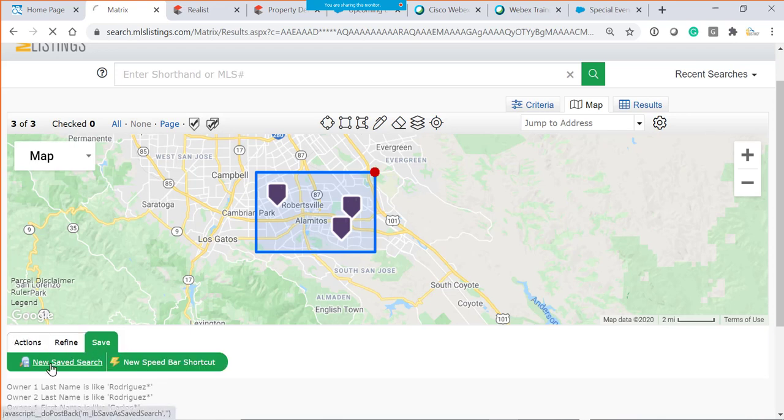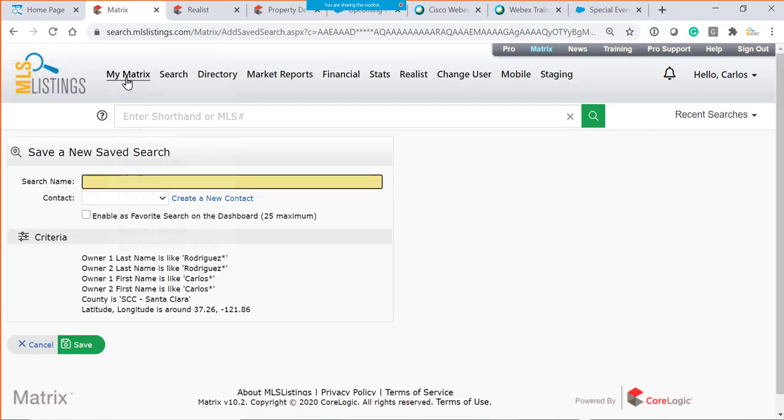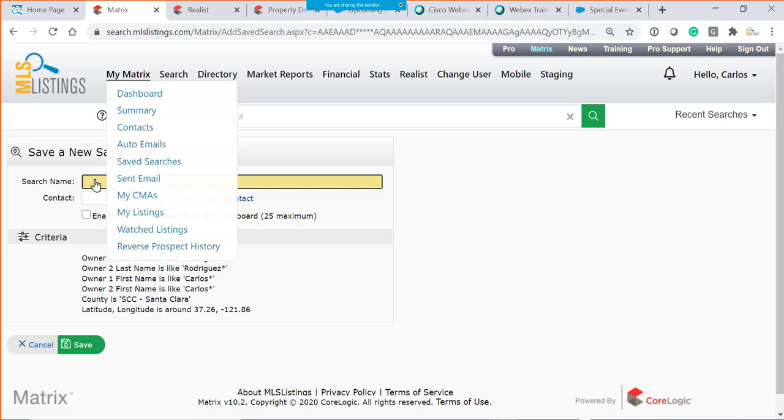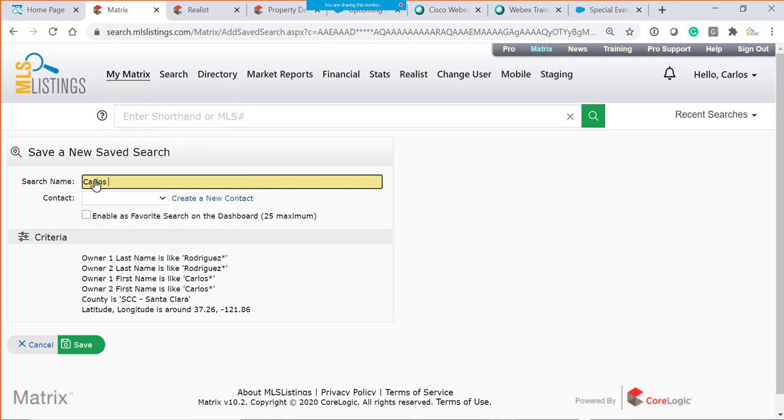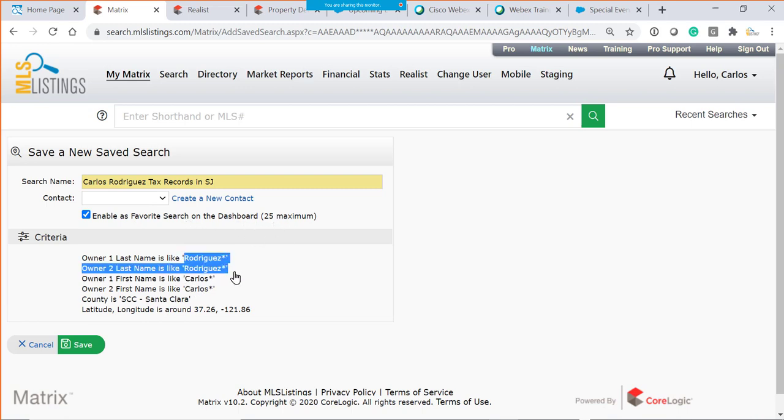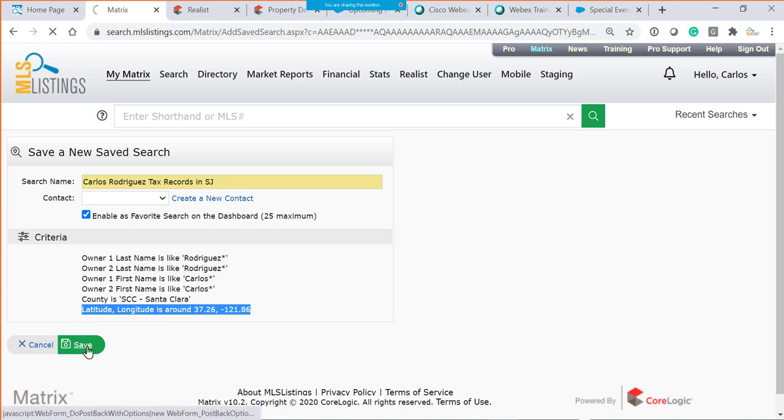I can save it to my dashboard, right? I'm going to say Carlos Rodriguez, tax records in San Jose, right? And I want to enable this as a favorite search on my dashboard. See, I looked for Carlos Rodriguez in Santa Clara, but specifically in this area, and save.